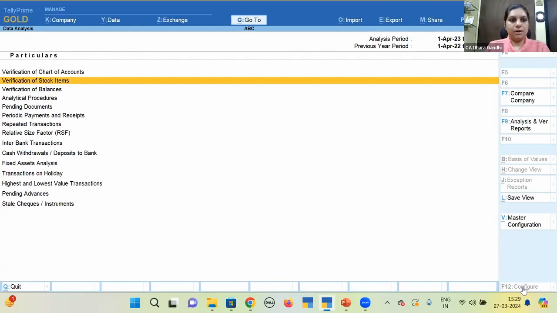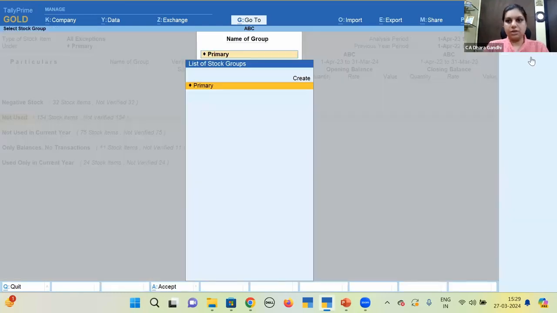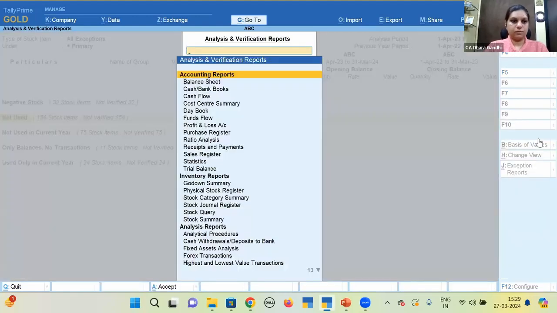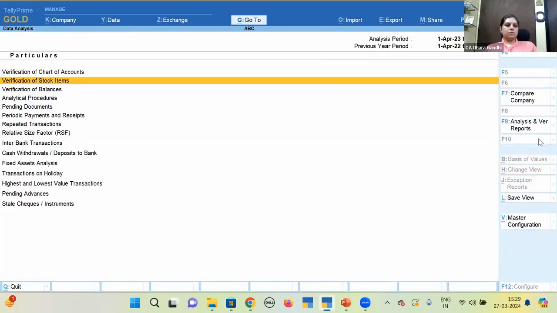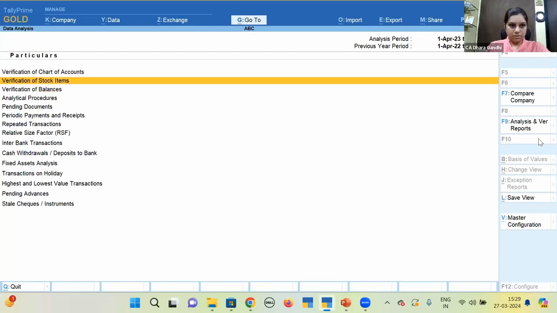So this was all about stock item. If you want to see stock groups, you can see stock group. यहाँ पे only primary group बना है. अगर आपने और groups create किए होंगे तो you'll be able to see that also. So now chart of accounts and stock items almost similar.